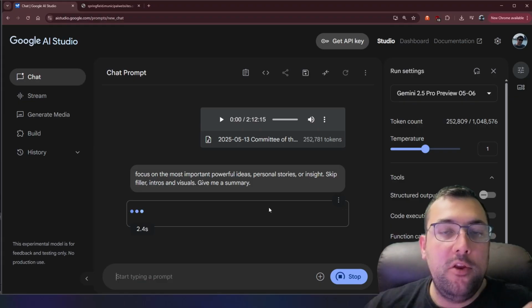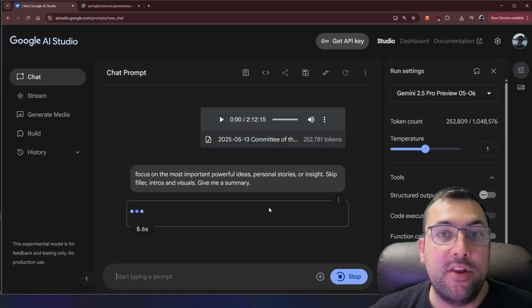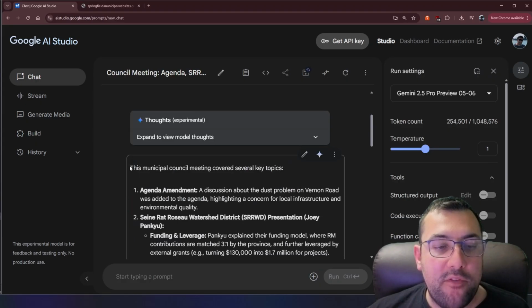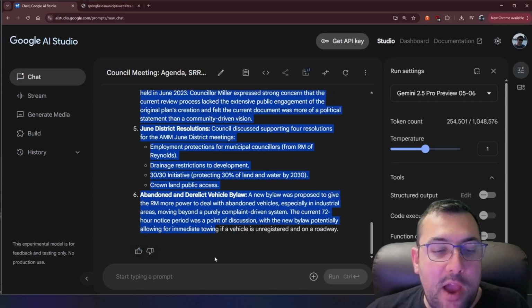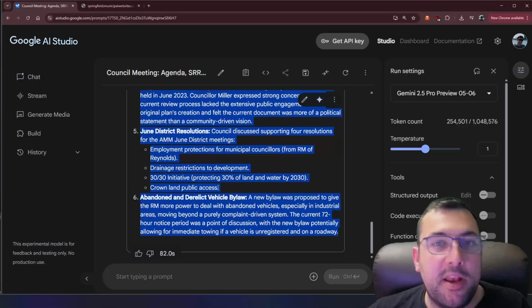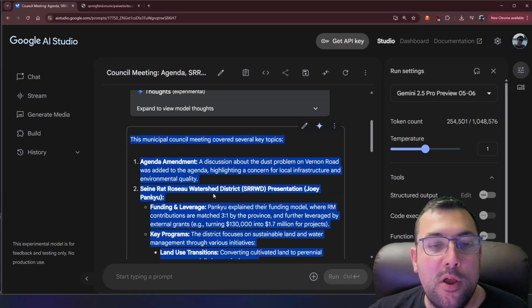So it is going to go through the full 2 hours and 12 minutes and come back with just a quick, brief summary for us without having to listen through it all. So now we have our summary here, and it says it's a council meeting that covered several topics, and it breaks it all down with bullet points. It's nice and clean, quick, and easy to understand. We're not listening to a 2-hour audio now to get our information.